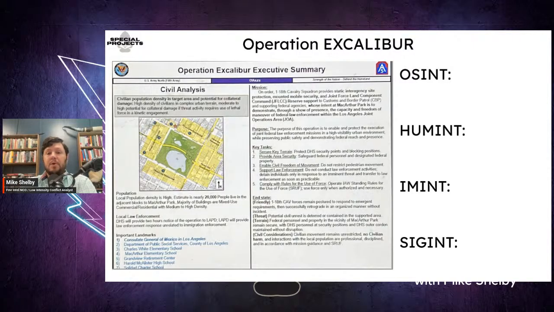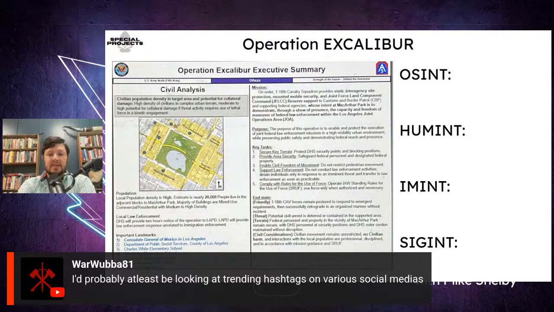Yeah, so if this is on a publicly available website, typically we're going to classify this as imagery intelligence, but the source would come from an open source. But yeah, I'd accept that as an answer. Probably at least be looking at trending hashtags on various social media sites. That's absolutely a great one.